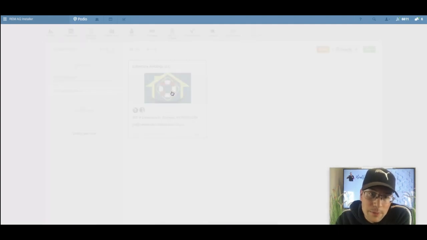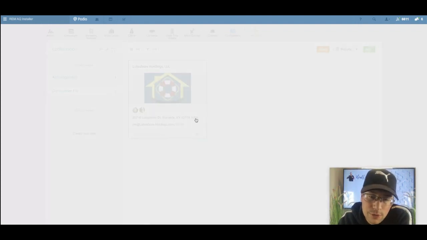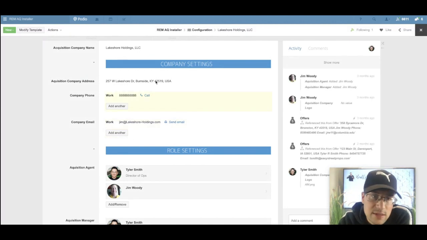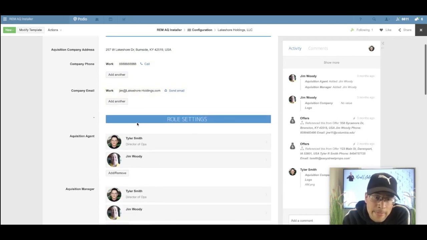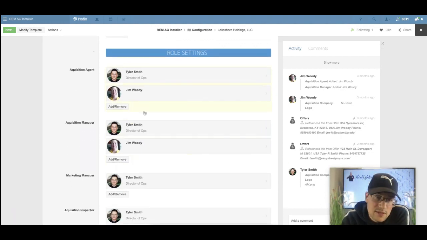So hop into, maybe I went a little fast there, configuration, and then you're just going to have one configuration file here for your company. And I need you to verify this info. Your acquisition company name, this appears on contracts, this appears on outbound emails and texts for compliance. Verify that because sellers will be seeing that. Verify your address, again, that will be used on contracts, your company phone, your company email, etc. for contact details.